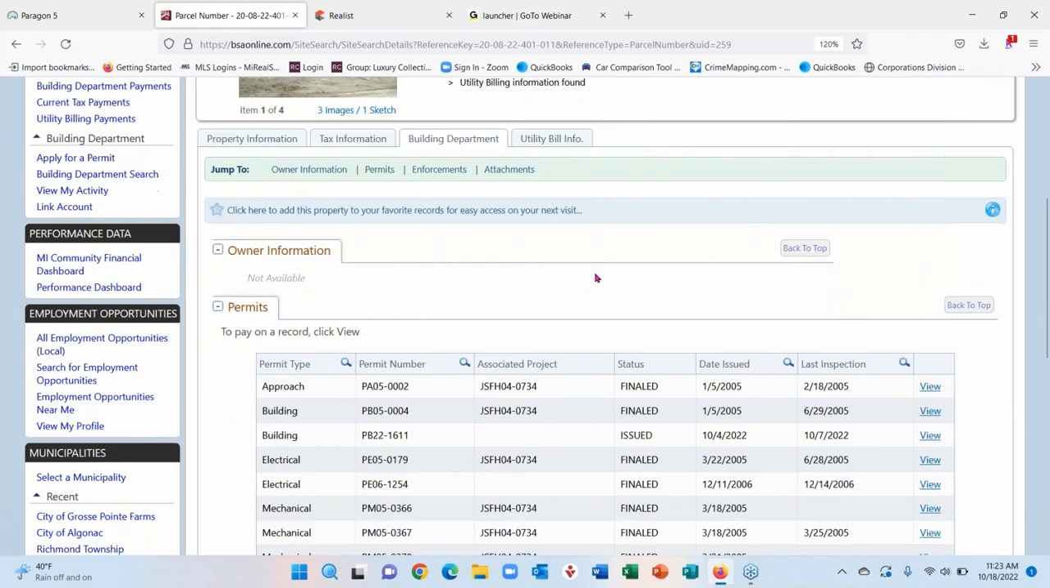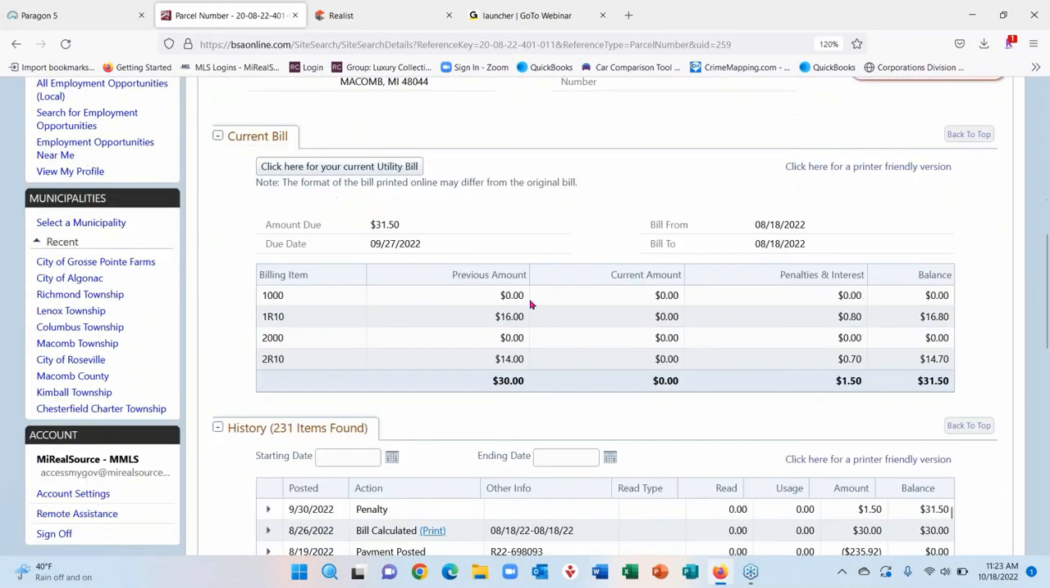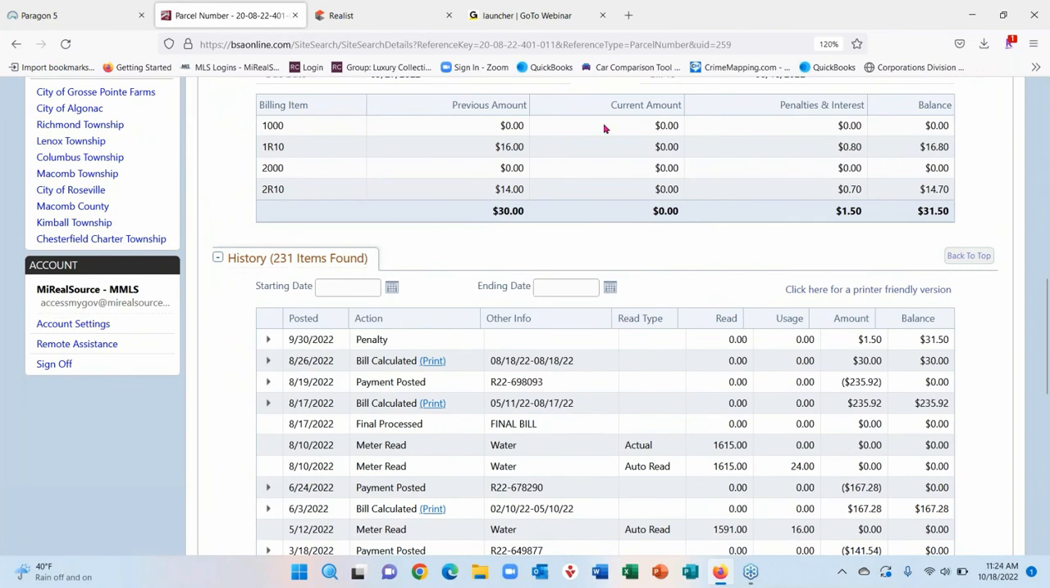If there's any attachments, you can see those below. And then the last thing on here is your water bill. If you click utility bill information, we know that the water bill is attached to the house. So if they're not paying their water bills, there's a lien on the property. So this is a great way to see if they have some large amount due, which they don't. They have been paying their bill.